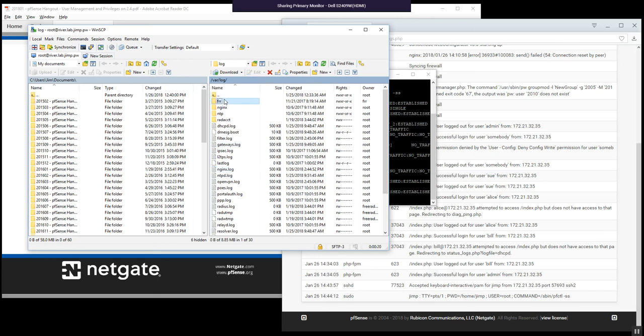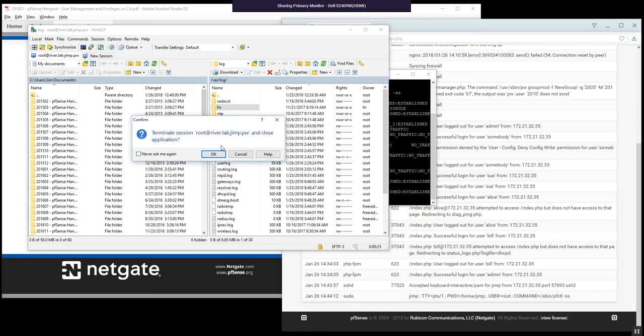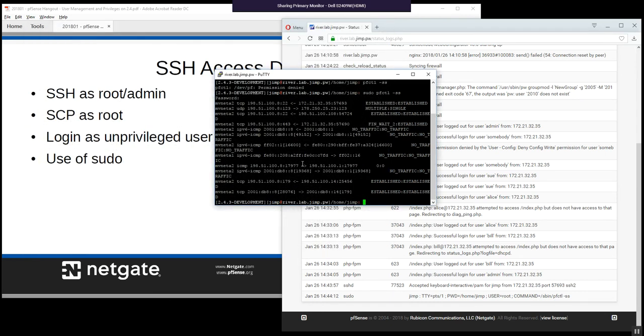So I don't think there's anything else really worth messing with there at the moment. But you can browse through it like that. You can use WinSCP or FileZilla, or even a command line SCP client, whatever you need to do. Pretty straightforward.